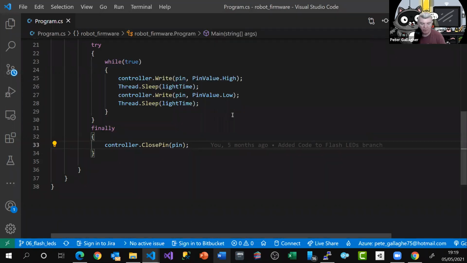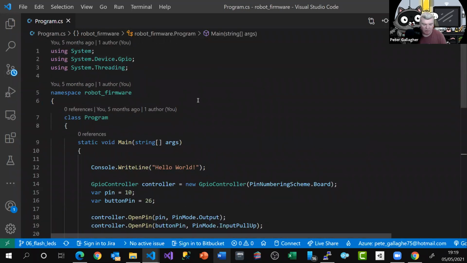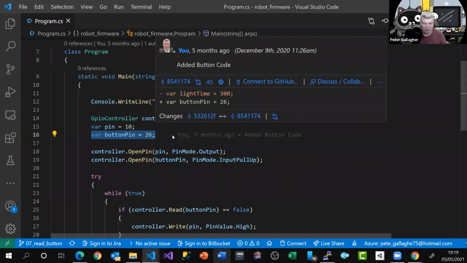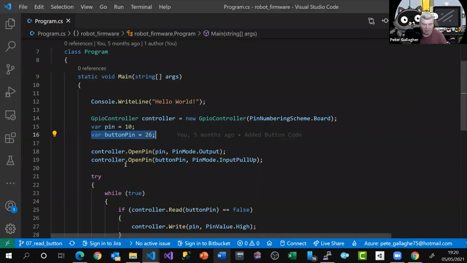But the next bit we'll do is read a button. So I've not done much to the code here. It's pretty much all the same at the top. But what I've done is I've added an extra variable on pin 26 for the button. So again, that's where we've got our button, pin 26. And then I'm opening that pin and I'm passing in input pull-up here. So not just input, but input pull-up.